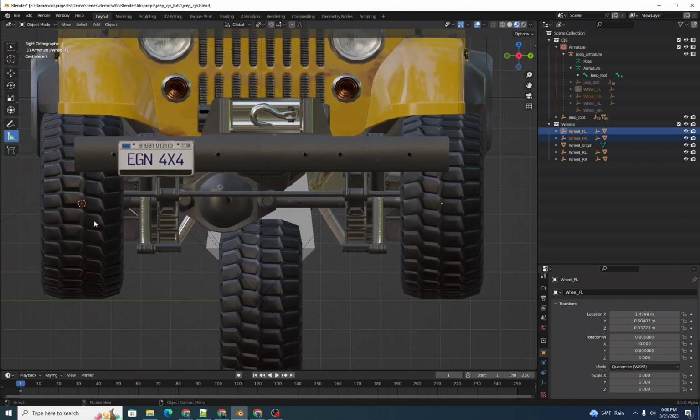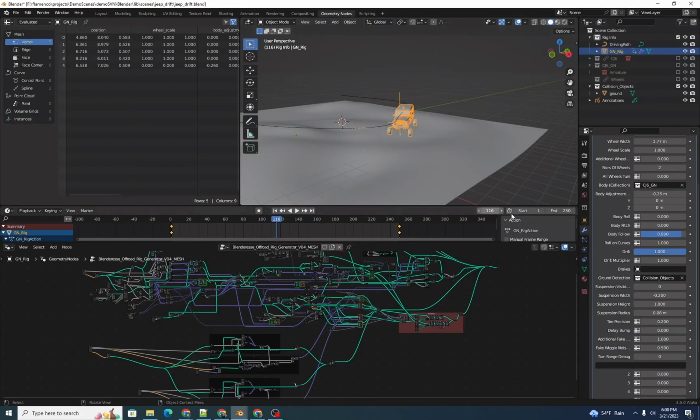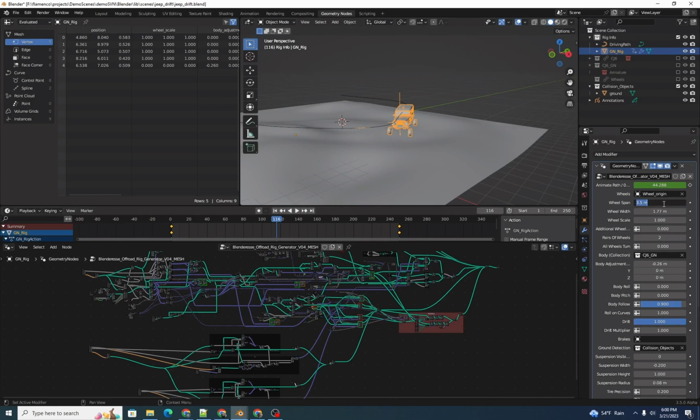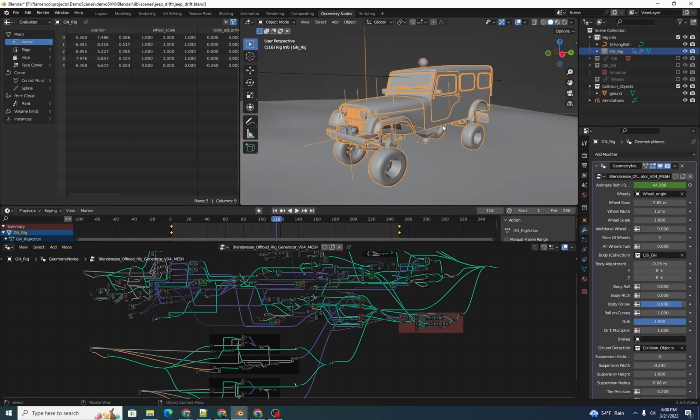And with the measure tool selected, we can click and drag from one point to the other point. And we can see that our wheel width is 1.2 meters. Okay, so let's switch back to the scene file. We're going to set our wheel span to 2.655 meters and our wheel width to 1.2 meters. All right.